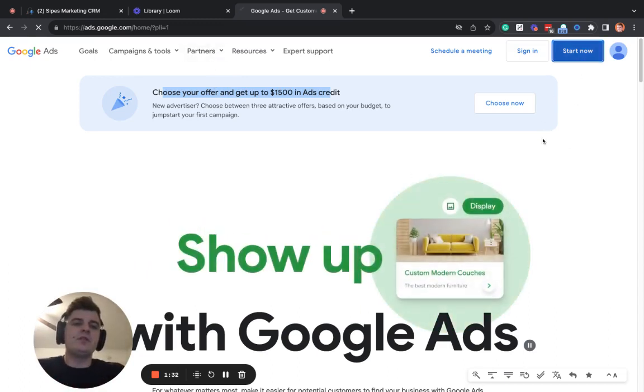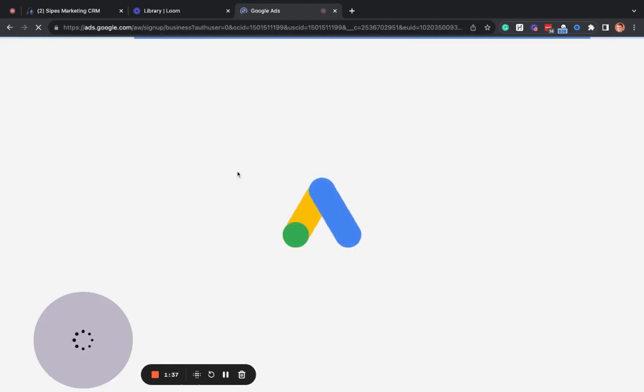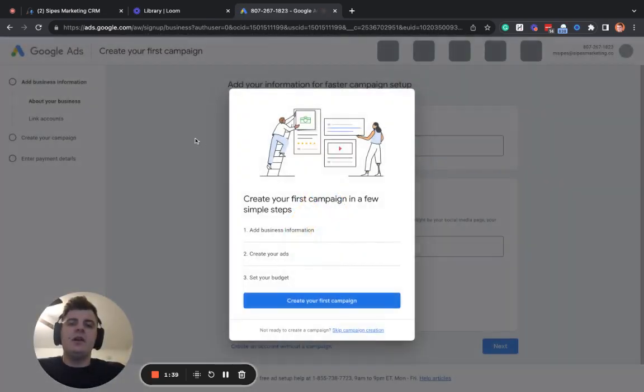So what you want to do is go over to Start Now. This is assuming you don't have a Google Ads account. You want to go ahead and click Start Now, and it's going to load up creating your first campaign.